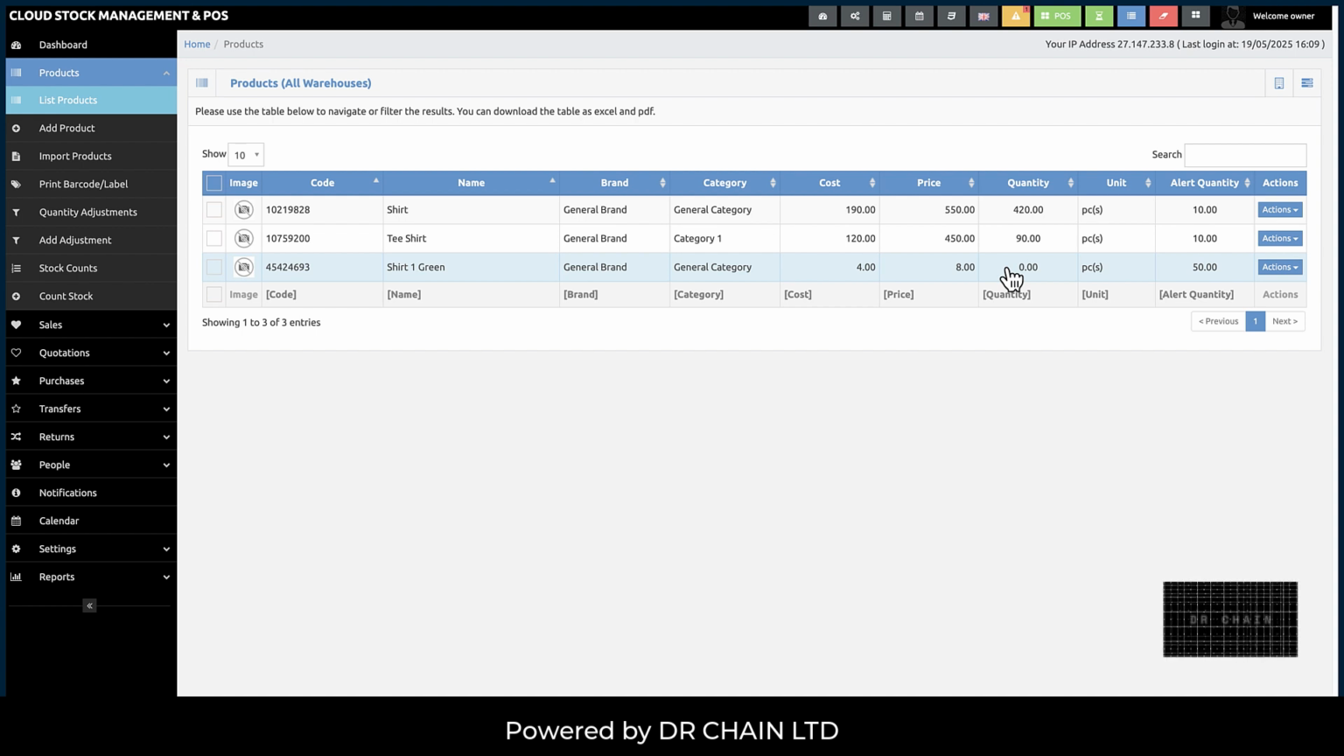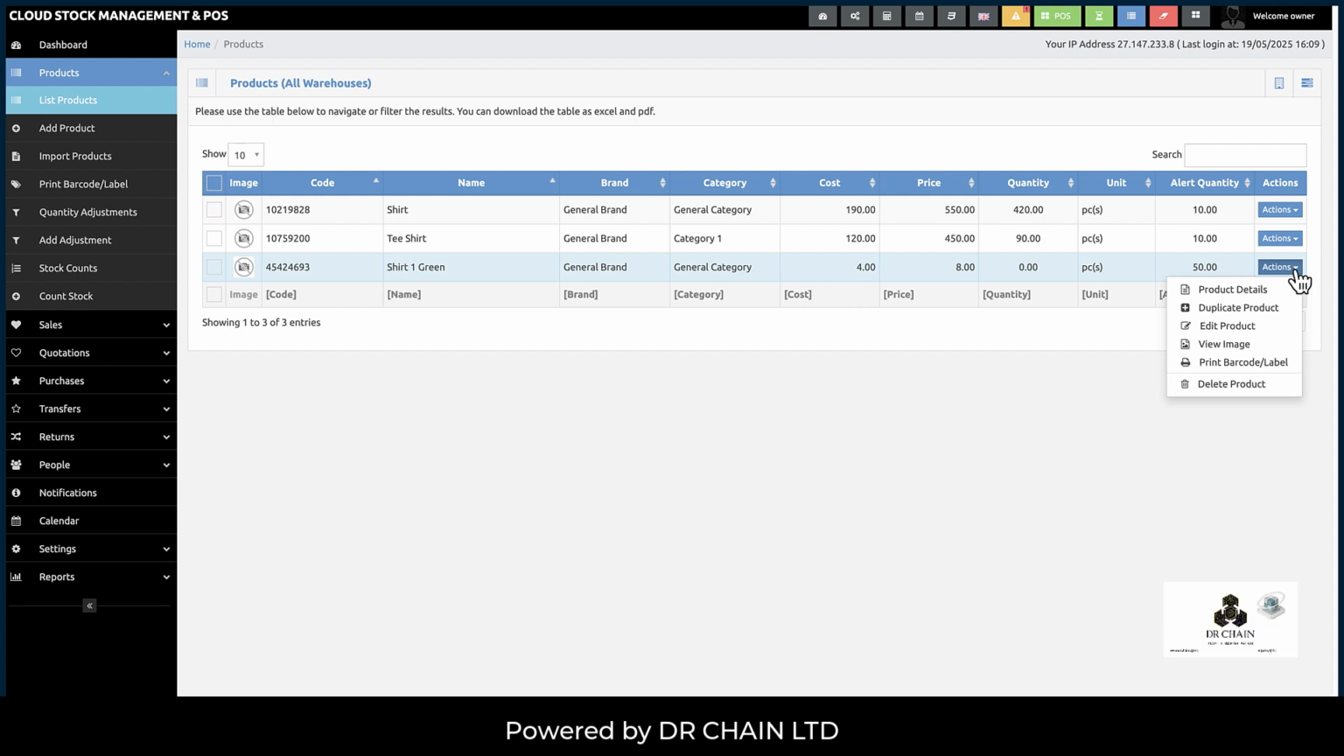From the Actions column of the product list table, if you click on the Actions button, you will see a few options. You can click Product Details to view product details. Use Duplicate Product to copy the product. Then edit the new copy to create a new product. This sometimes saves time. You can also click Edit Product to edit it and Delete Product to remove it. We will go through all of these one by one now. All are self-explanatory. You can explore them yourself or just follow the rest of the video.